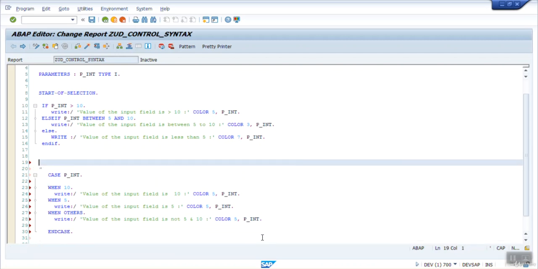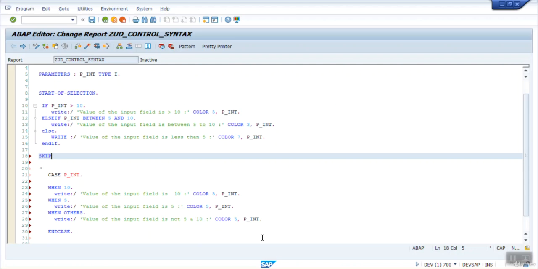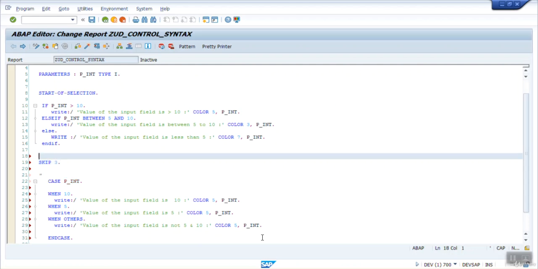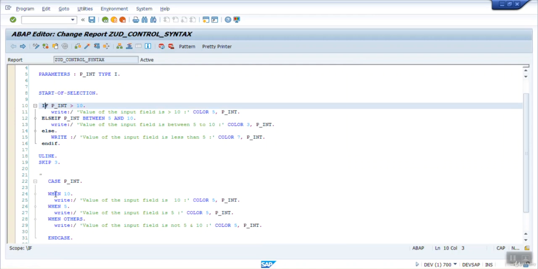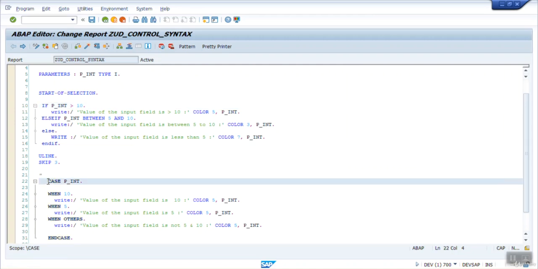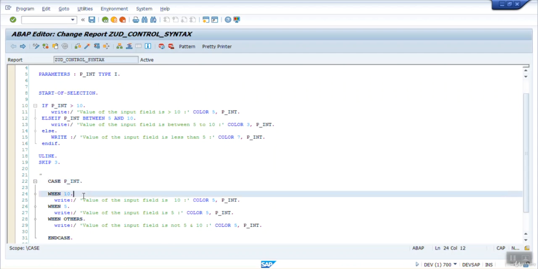And let's add here, let's say skip 3 lines. Let's print a U line here. Set, check and activate. So the main difference between the if else if control statement and the case is that we cannot write any logical statement when using the case concept.